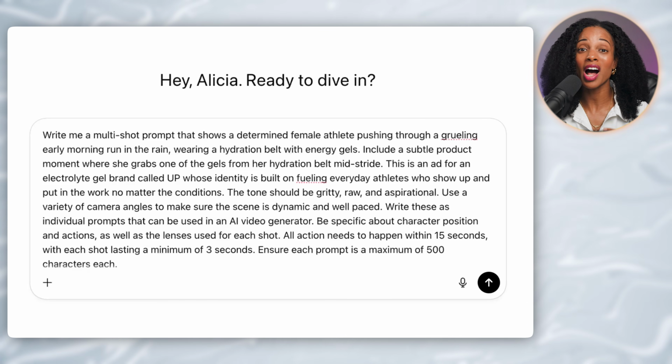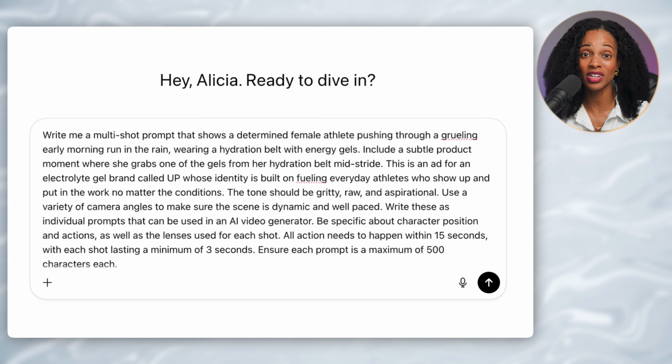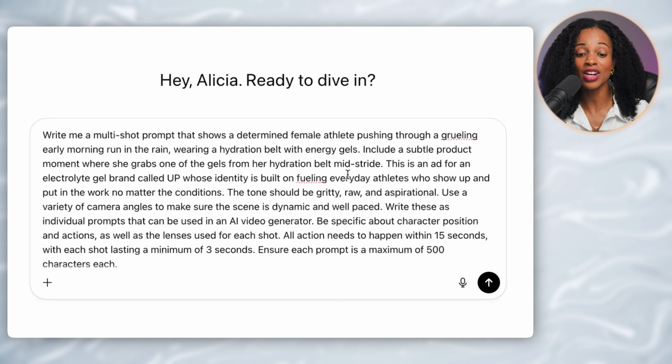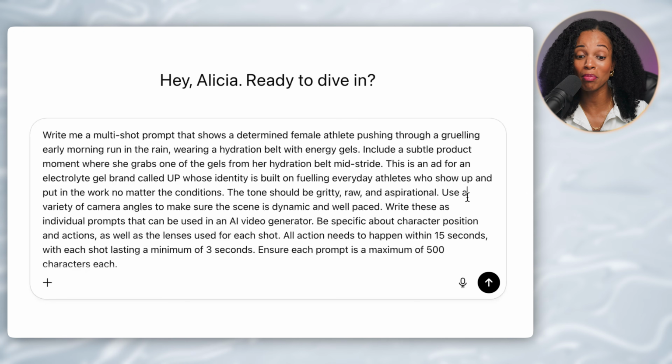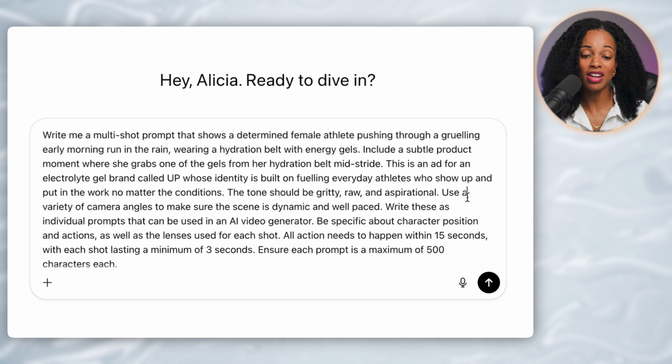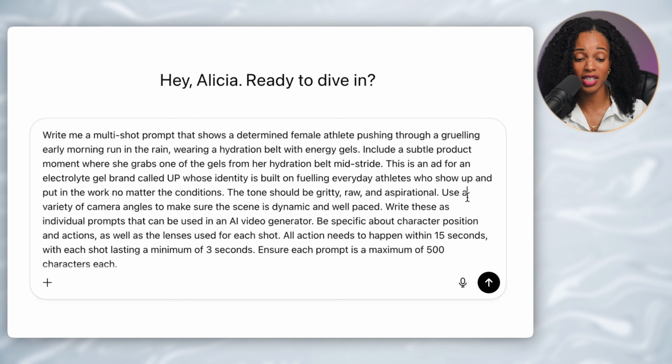Now in this commercial, I actually want her to be taking out one of the energy gels from her hydration belt as she's running. So I say here, include a subtle product moment where she grabs one of the gels from her hydration belt mid-stride. The tone should be gritty, raw, and aspirational.